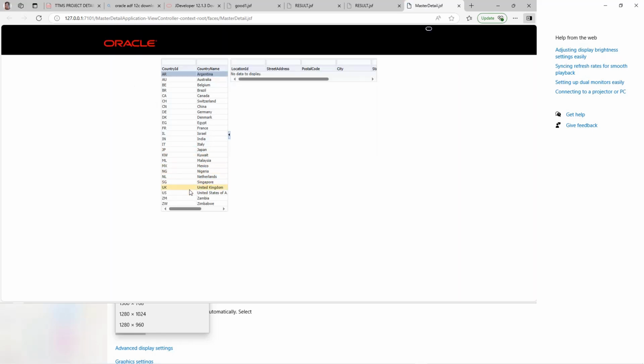Okay. Now here is the country table and here the location table. For the records, here AU Australia, country ID. Okay, country ID is the common field here. So when you click on the country ID in this table, for this one there is no record. For Brazil, BR, there is one record in the location table.